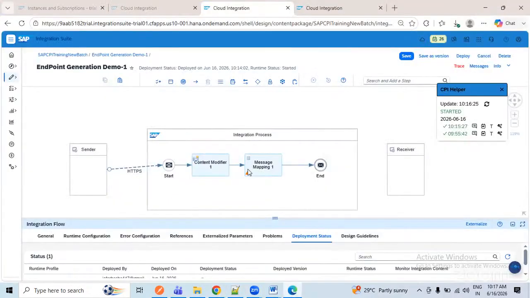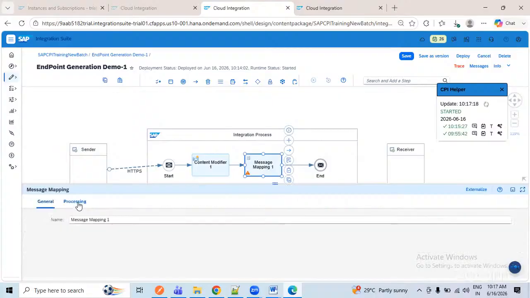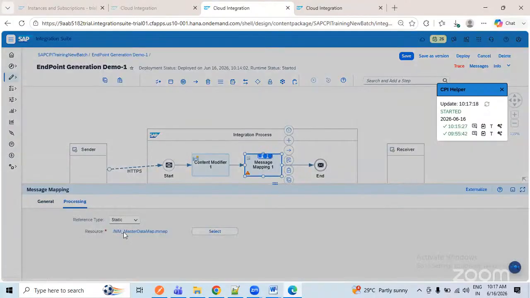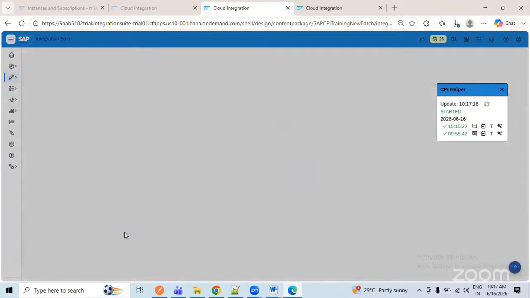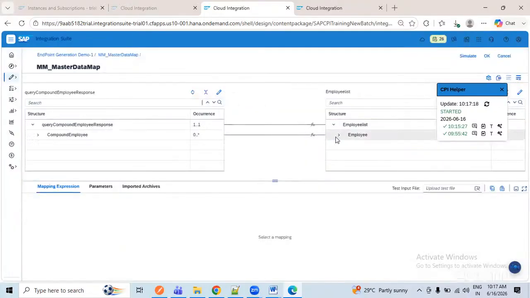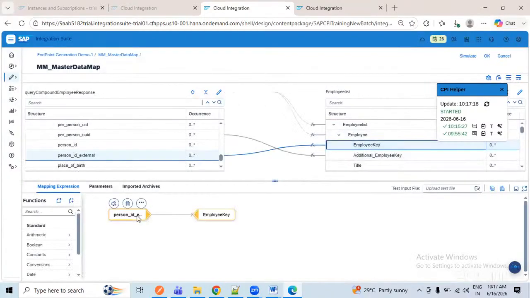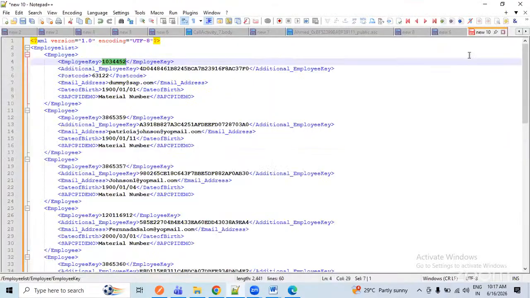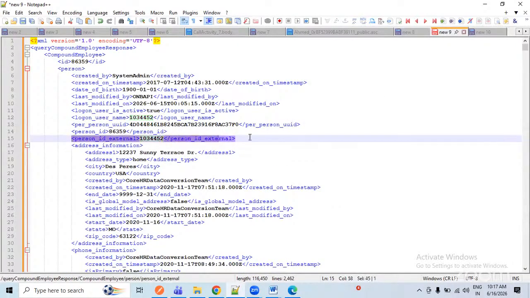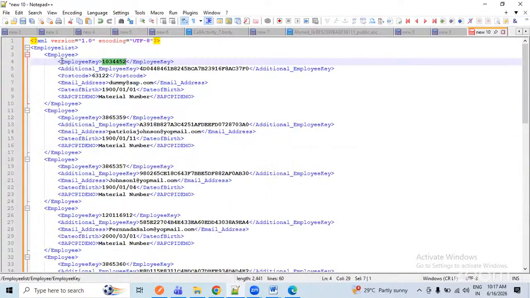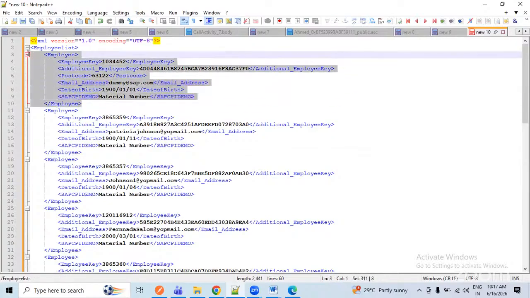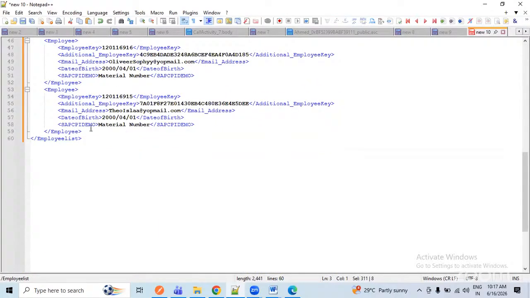If I click on this mapping, we can check whether the data is correctly mapped. See, employee key: person ID external is mapped to the target field, and the target field is employee key. If you search with employee key, both are the same. So this person ID external is sent to the employee key of the target structure. Likewise, this many fields are correctly mapped to the target fields.